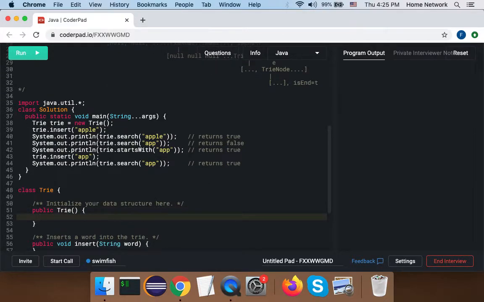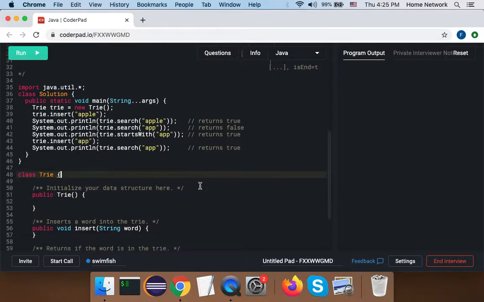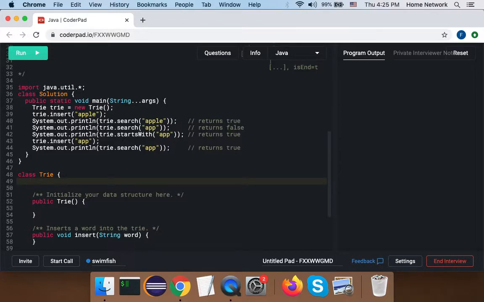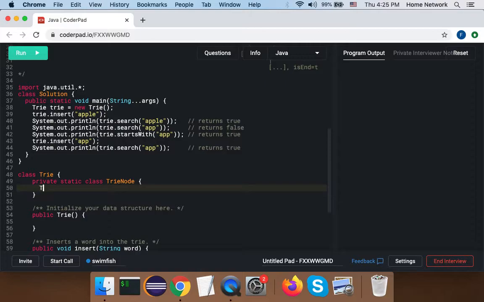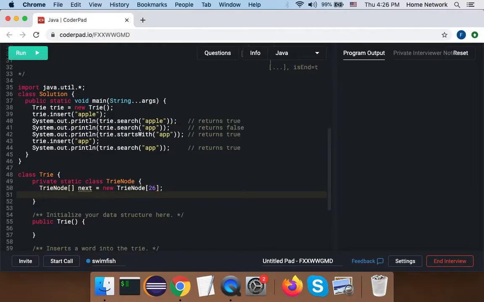Here, public Trie. We should first create a private static class, the TrieNode. TrieNode has two fields. One is a TrieNode array, that is our next link, equal to new TrieNode array. In this case, it is 26 characters, and we should have a Boolean near the end. In this case, it's equal to false. Those are default values.